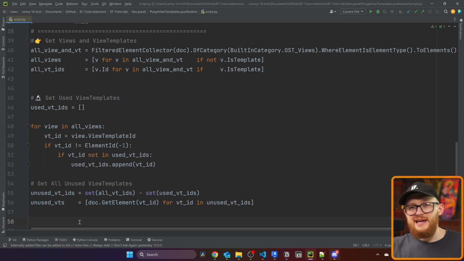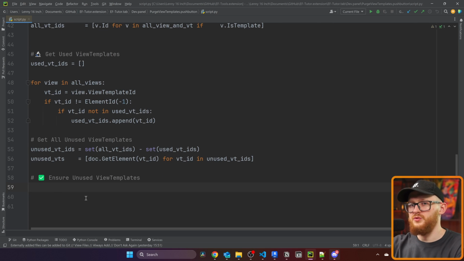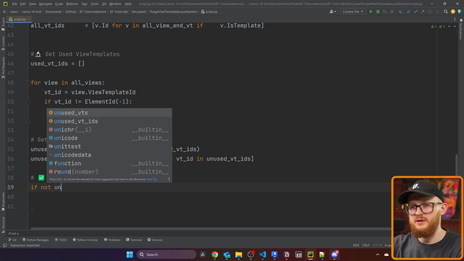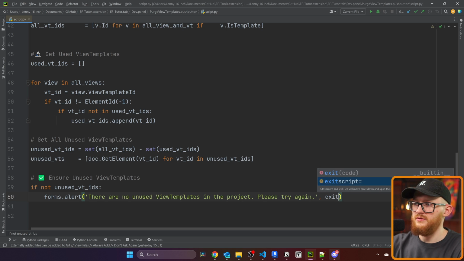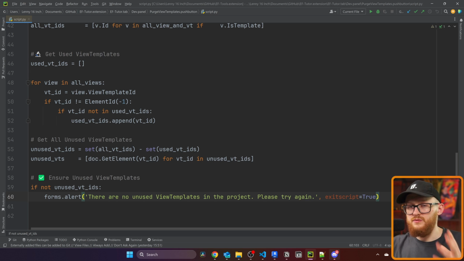Now we can take all these unused view templates and ask the user if they want to delete any. But before that, we also need to ensure that we actually have any. For that, let's add here a comment, ensure view templates, and I'm gonna write if not unused view template IDs. Then I'm gonna use forms alert. I'm gonna write something like there are no unused view templates in the project. Please try again, and we're gonna use exit script to true. So if there are no unused view templates, we don't need to go any further, show the menu and so on, because there is nothing to choose from.